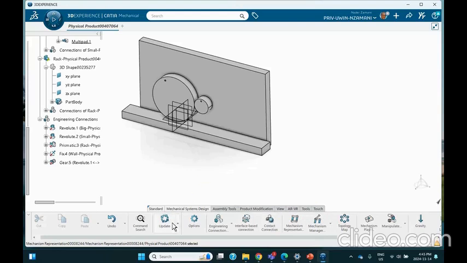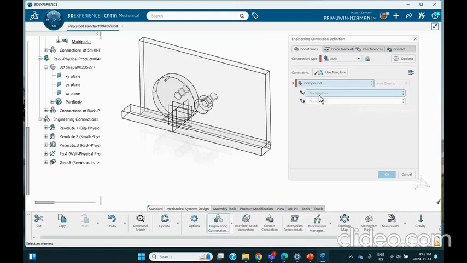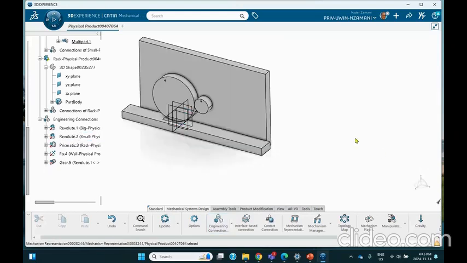Now let's go ahead and create our rack joint. So we click on the engineering connection, select the rack joint, user defined. Notice that what it's asking for is a prismatic one, and there is my prismatic one. And a revolute one, which is the small gear right there. Now to select the appropriate gear ratio, in other words, how much does this advance for every turn of the, well, actually, I'm sorry, this should have been the big gear, because the rack is driven by the big gear.